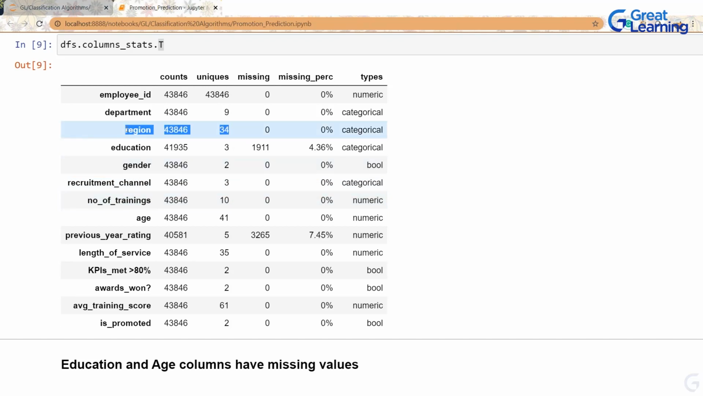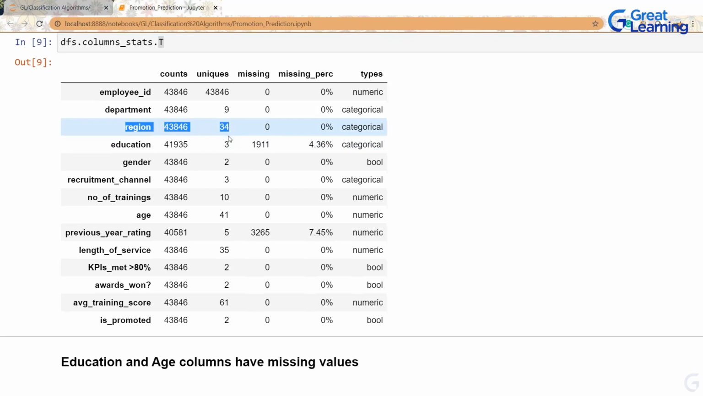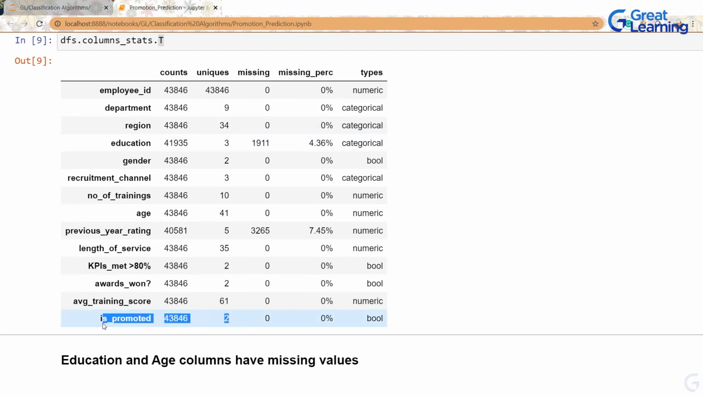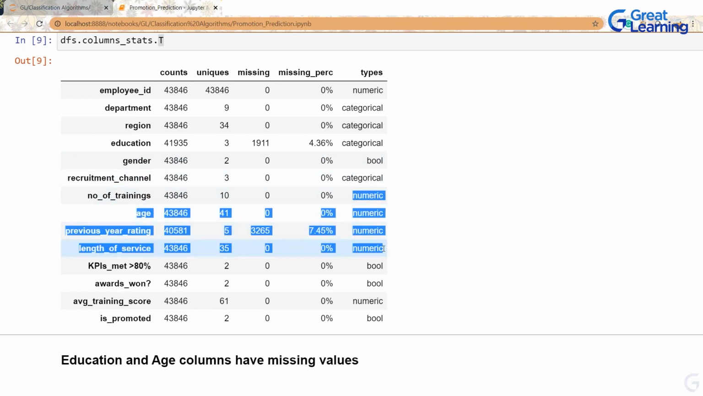If we use one hot encoding to convert regions, then we are going to get 34 columns. That can be a little bit too much. Maybe that will increase the computational cost. So as of now, we are not going to do that. And finally, we have a target variable, which has two unique values. That's a Boolean, and there are a few other Booleans as well: awards one, whether the KPIs are met more than 80% or not, gender, and so on. So we have quite a few Booleans in our data set, and we have some numeric columns as well.